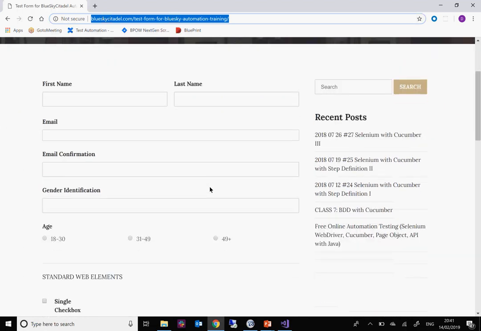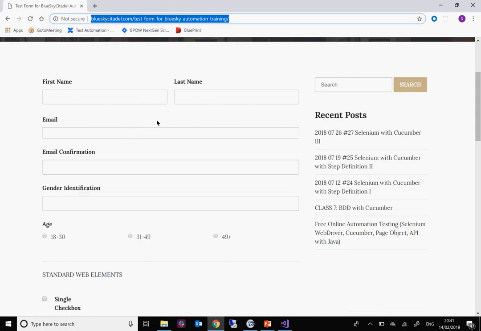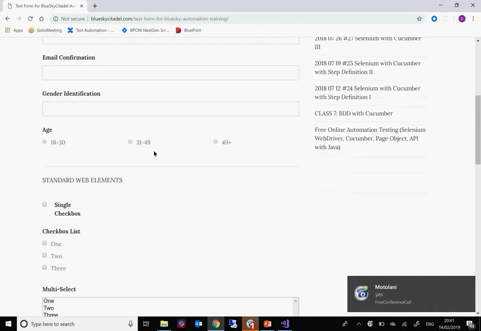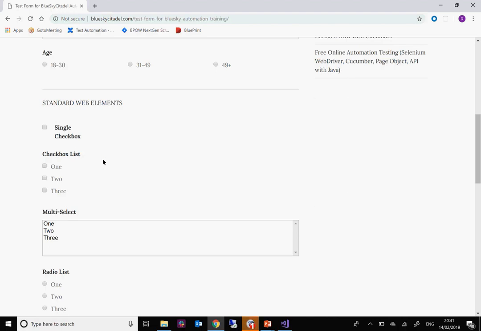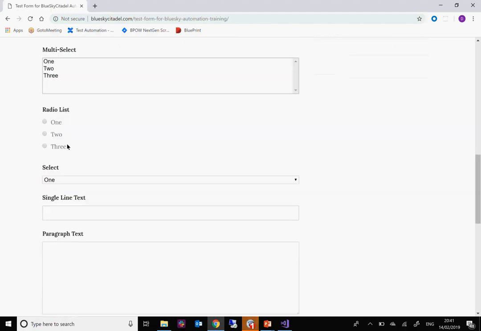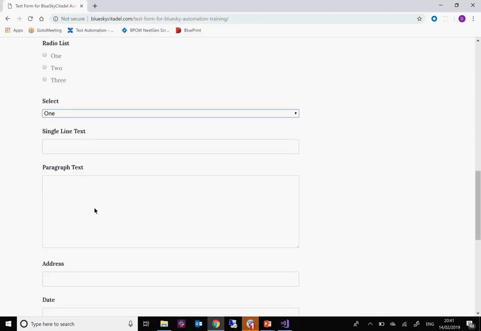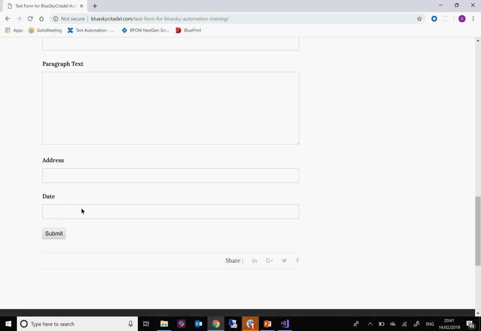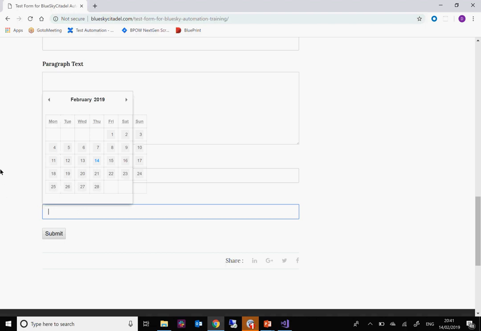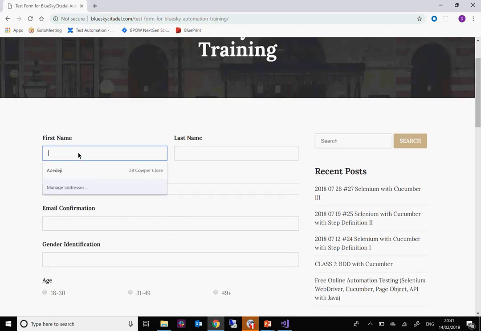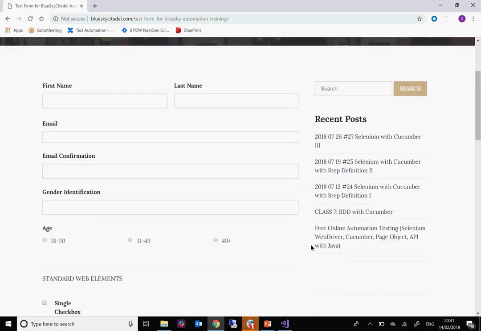So that I've created. This form has got a lot of different elements that you can find in the form. You've got a text box, and you've got email address, which is a normal text box. It's got a radio button, a single checkbox, a checklist and multi-select, and also a radio list select that you can drop down, and also single line text, paragraph, address, and so it's got it. So we're going to go through these forms and fill in what we can fill in. We use the traditional approach. So let's carry on.